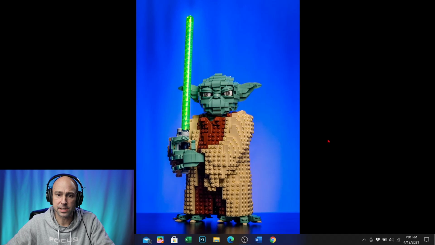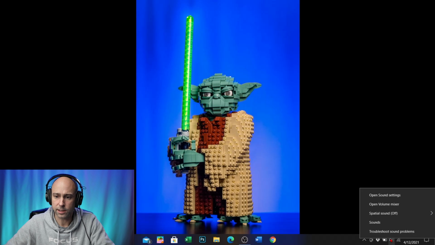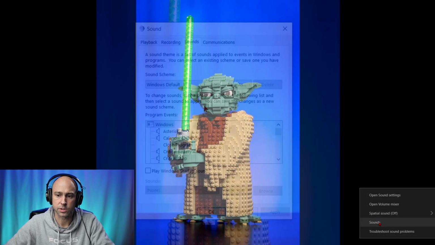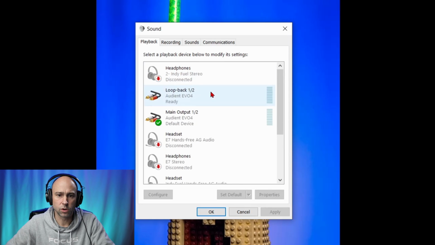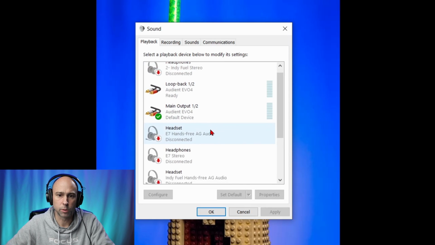So take a look at my PC desktop here. Say hello to Mr. Yoda. You want to come over to your sound settings right here, and go ahead and right click on it and come on up to sounds. Once you're in the sound window here, come on over to playback, and you're going to see all the different options that you have here for playing back.